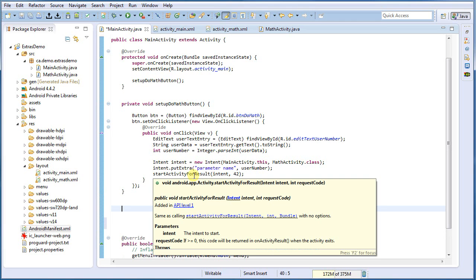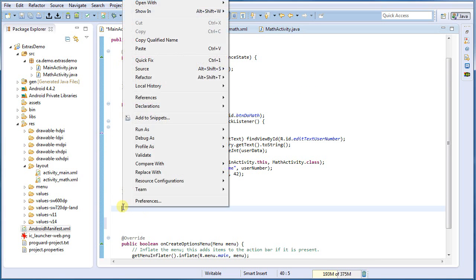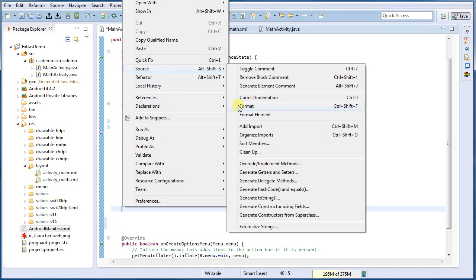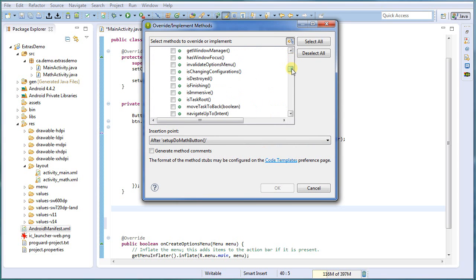Now this says, okay, start the activity. We're expecting a value to come back. I've already coded that over here. How do I actually catch it? So what I have to do is override a function. So I'm going to go here, right click, source, override and implement methods. I'm now looking for the onActivityResult.